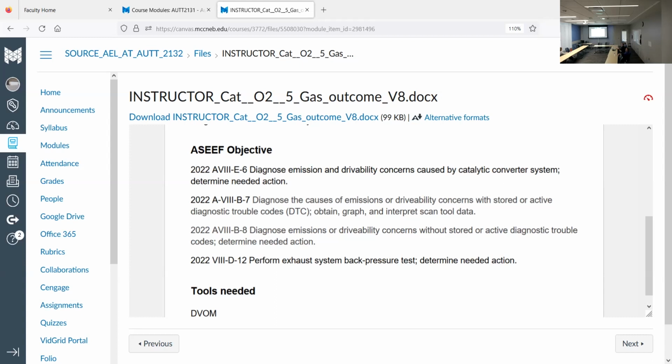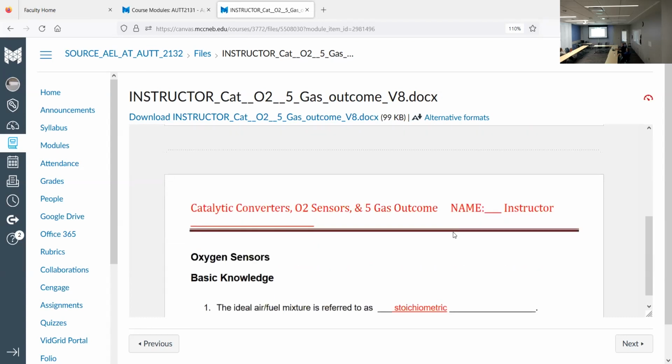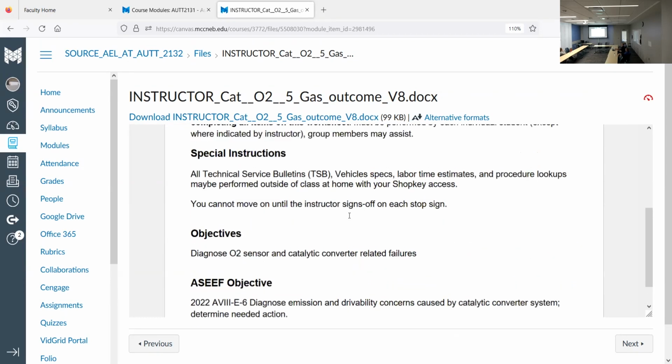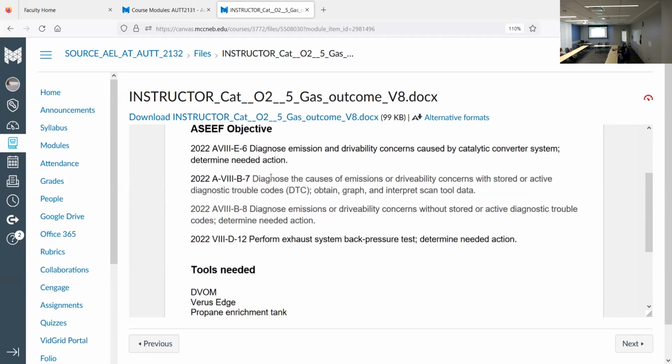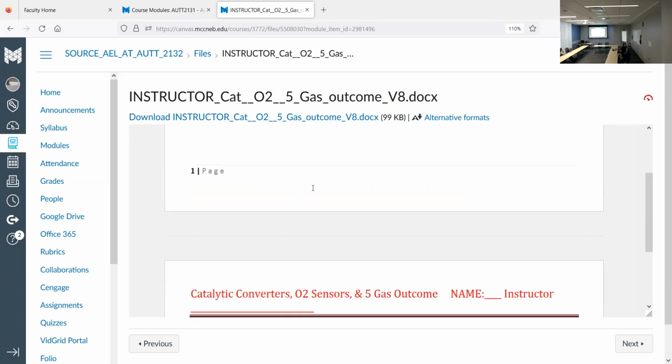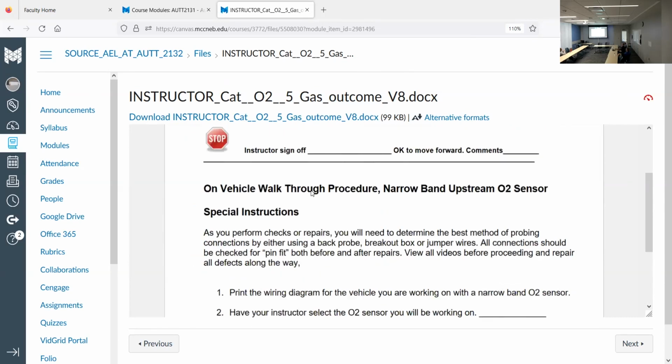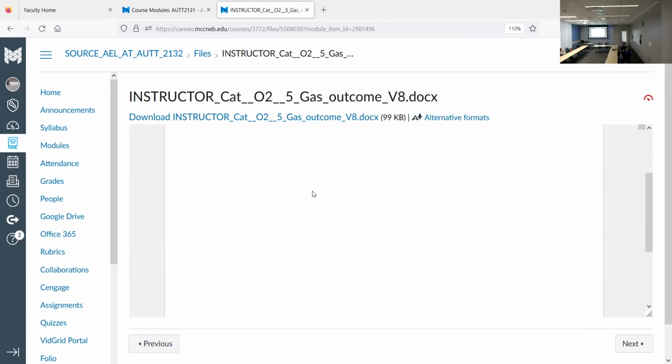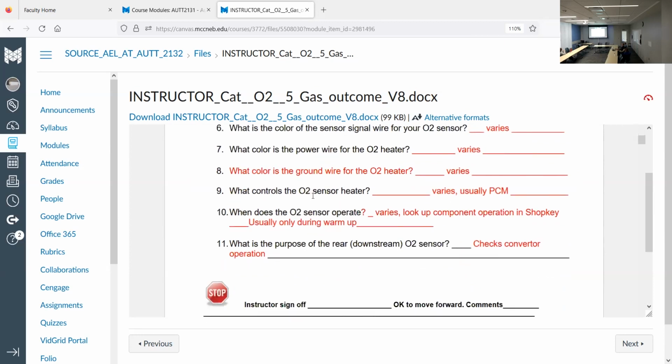So we take a student's submission, delete all the student information, and then show that it covers this item, this task that we say we're teaching. I'm just going to pick one: Diagnose emissions and drivability concerns caused by the catalytic converter. That could be just a question on a test, or it could be one of the lab objectives. But it should be in here somewhere.